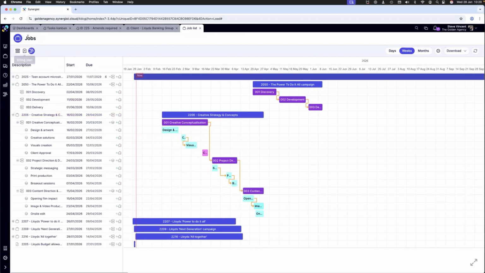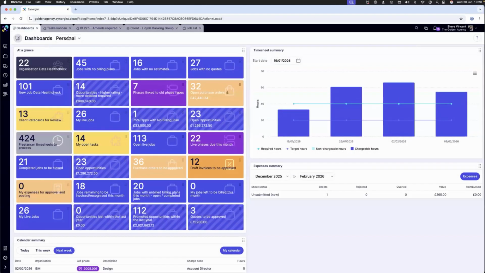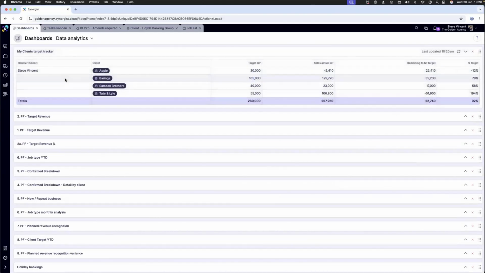So that data can be visualized. If I go back to my dashboards, we looked at the personal one. I'm now going to look at my data analytics tool. Here the data can be visualized, and it could be in charts or tables. It can be downloaded for presentations. It can be exported into Excel. It can be exported into Power BI or some other reporting tool if required.